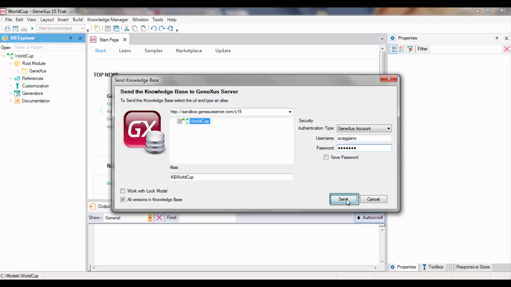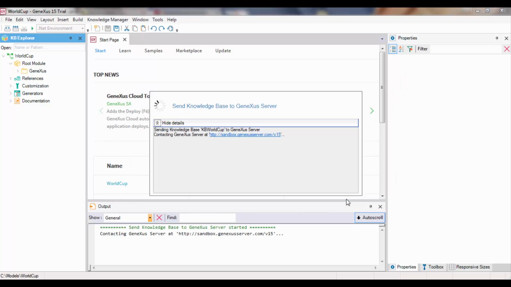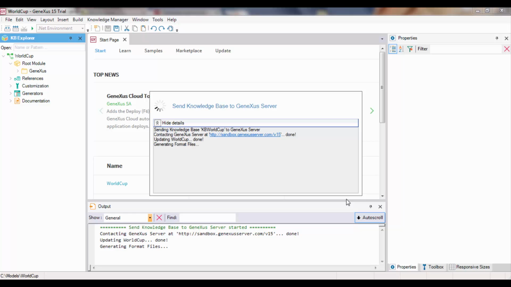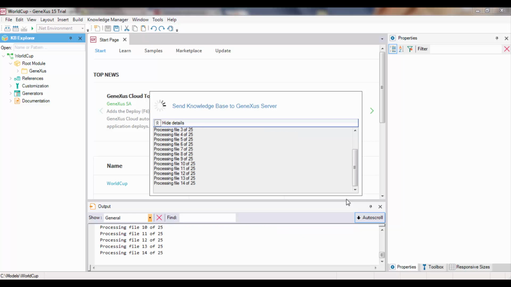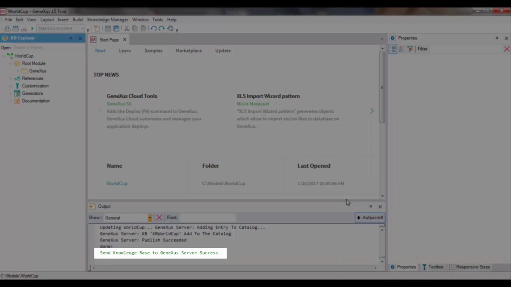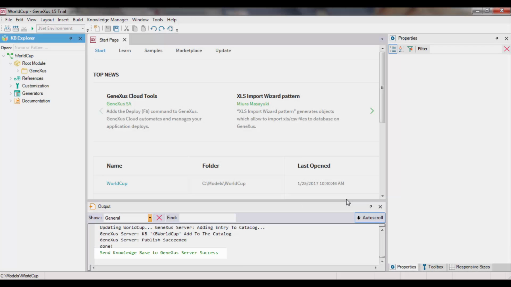We press the Send button, and in the output window, we will see the sending process. The KB is now managed by the instance of the server selected. This will allow other users to be connected to it.